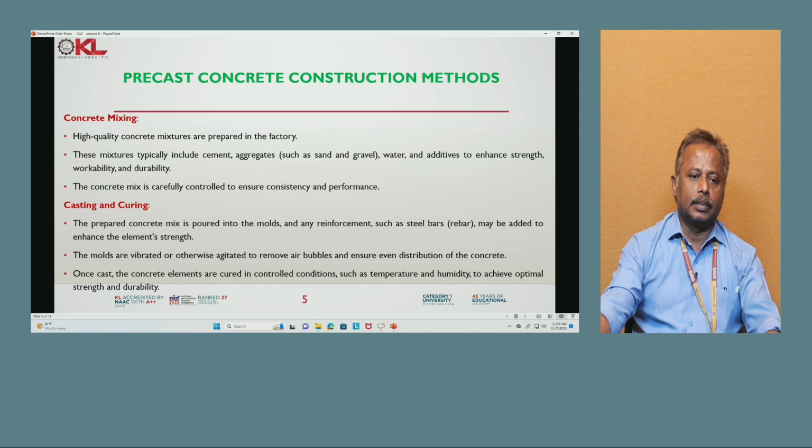Next, concrete mixing. High quality concrete mixes are prepared in the factory. These mixes typically include cement, aggregate, water and additives to enhance the strength, workability and durability. The concrete mix is very carefully controlled to ensure consistency and performance.